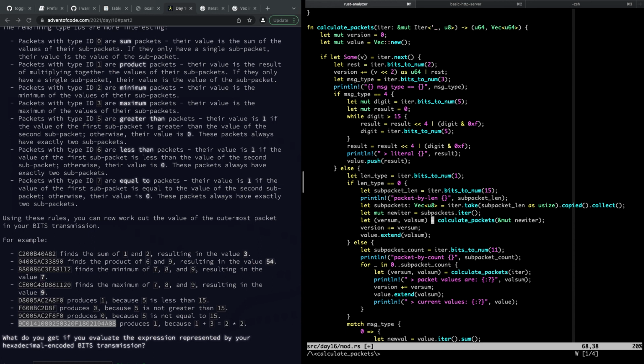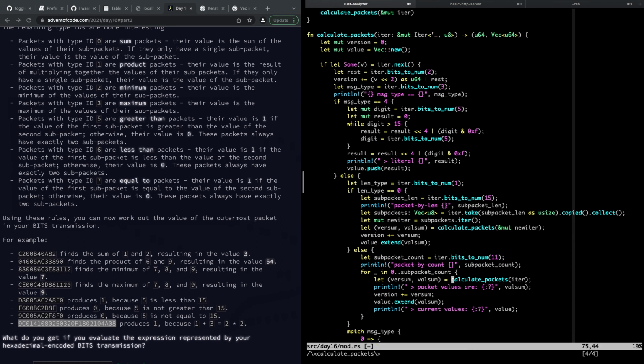And this is where the whole thing comes into play. So calculate packets, we only call it these few times. So I'm going to say unwrap. I'm going to say option here. It's going to be a little frustrating.